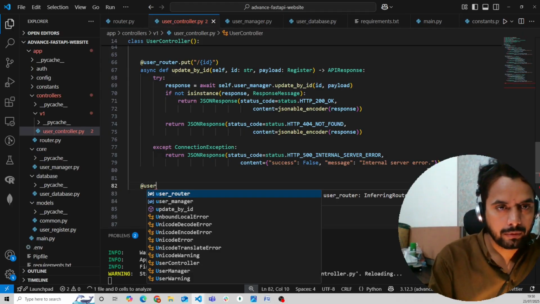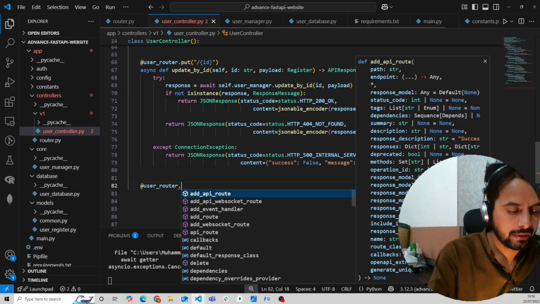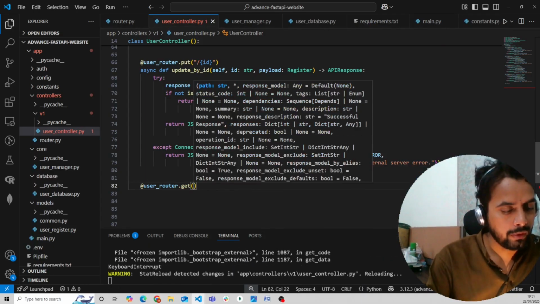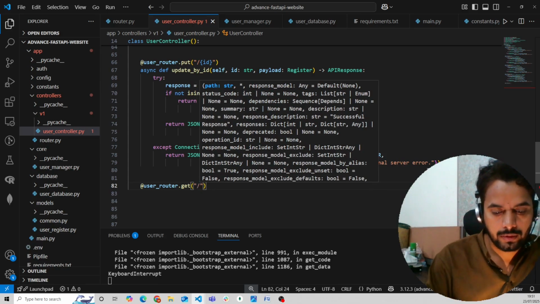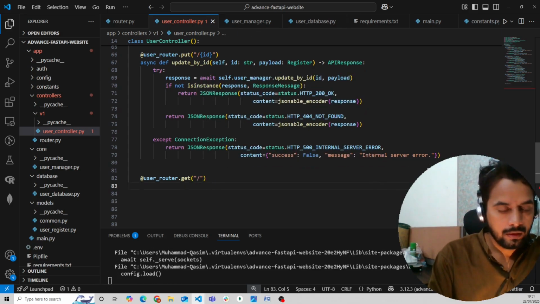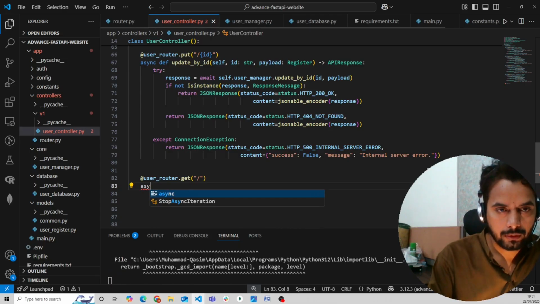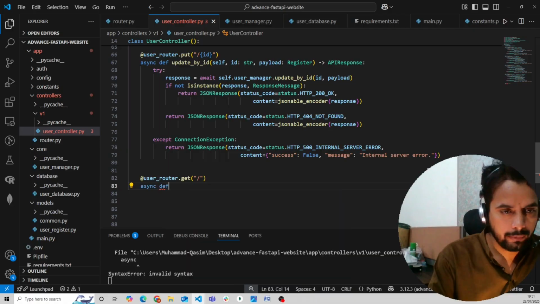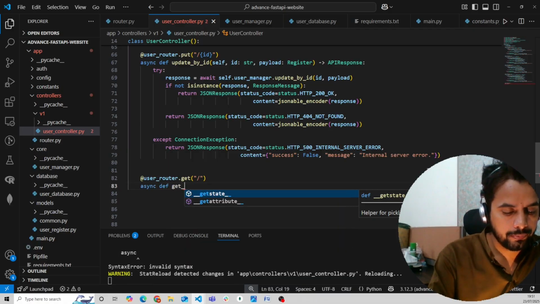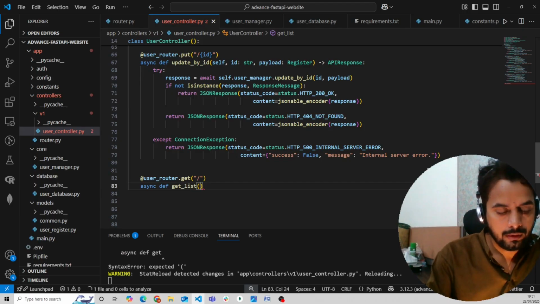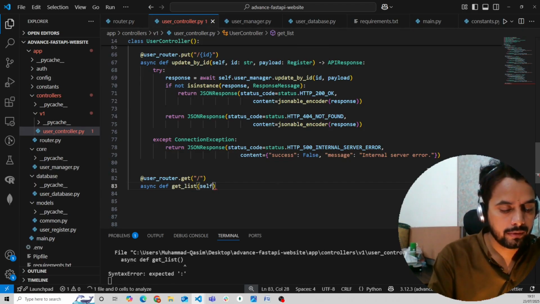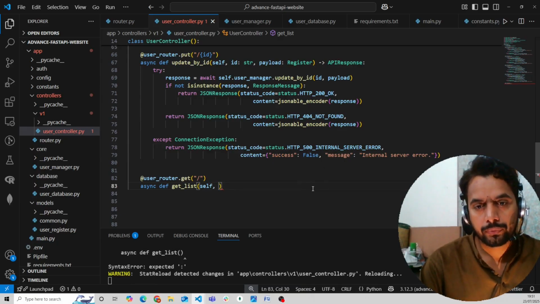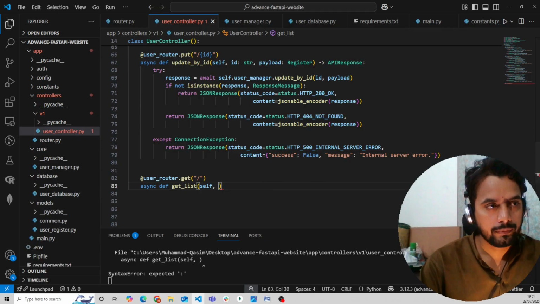Let's start from the user router. Get. Here we will define our routes, slash, async. We'll define our method get list, and in our method we will pass search query, order by, order direction, and page size.